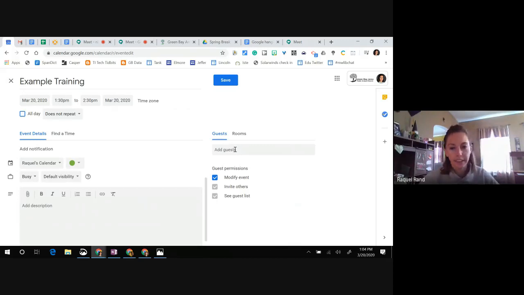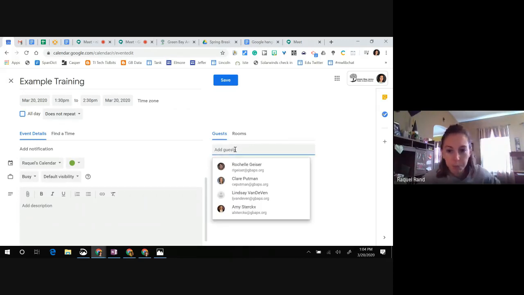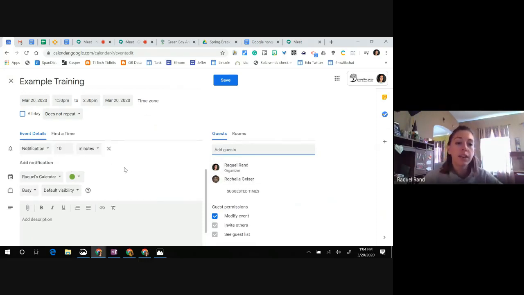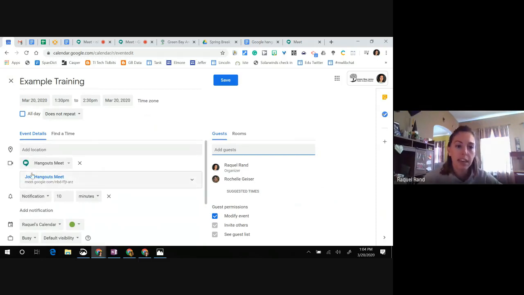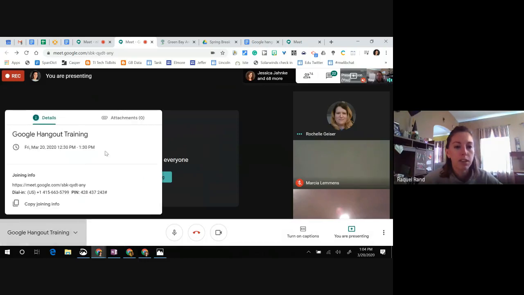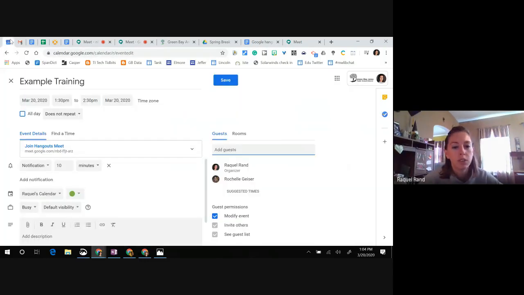I can also add guests. Sorry, Shelly, you're getting another one. So I can add Shelly right into my training. And this way, she's going to have this Hangout right there. She doesn't have to go anywhere else to find it. She'll just see it right in her Google Calendar, and it'll pop up, and she can click right on that to access the Meet.